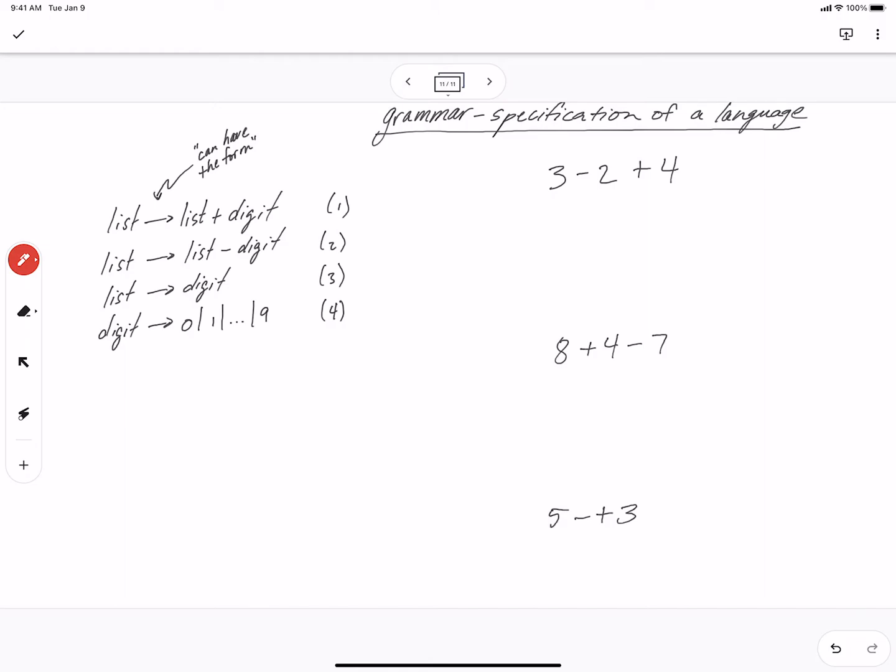A context-free grammar, or a grammar, is the specification of a language. In this video, we're going to go through 3 examples to see if 3 different strings of terminals are valid for a given language. The language we're going to look at is here on the left with this grammar. It has 4 production rules.